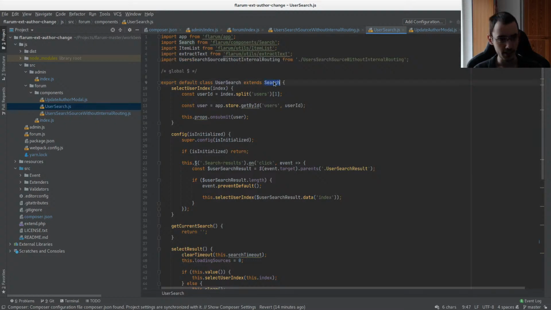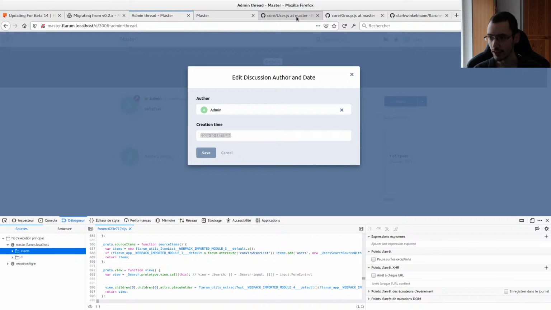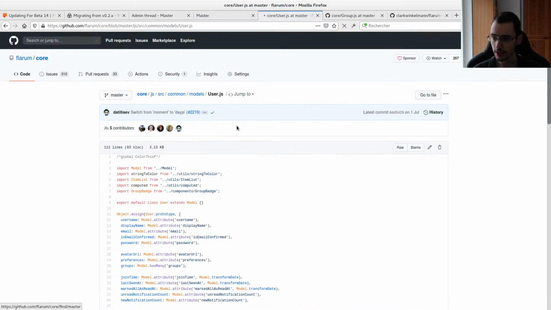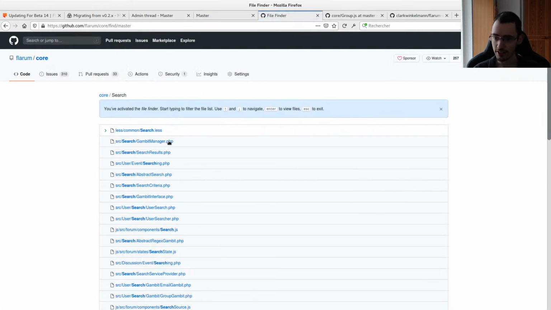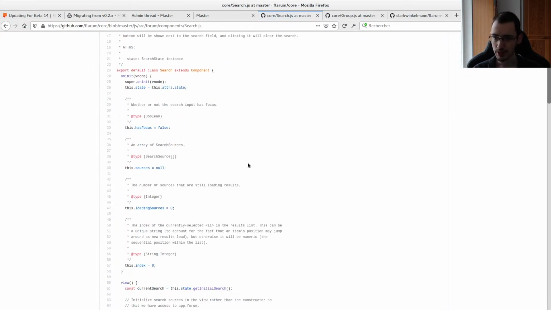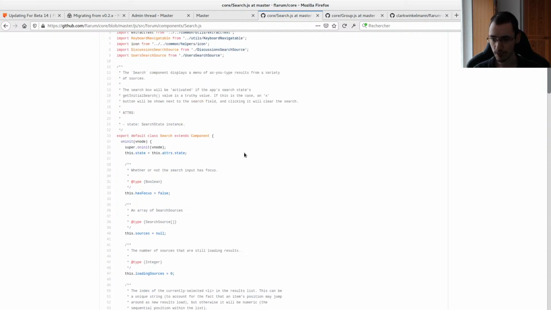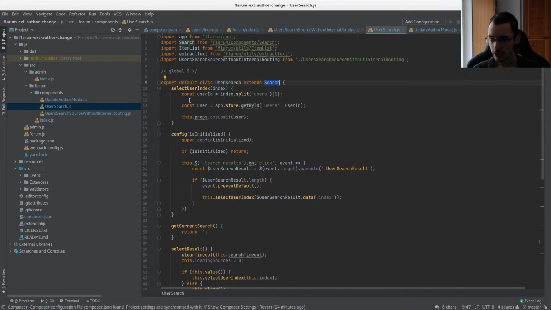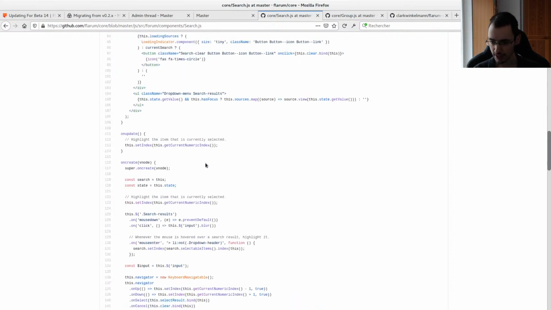Anyway, let's take a look at the source code from Flarum for this. Let's go to file, let's find search.js, and let's see what we need to change. So I was extending select user index. Maybe it was not something that was.